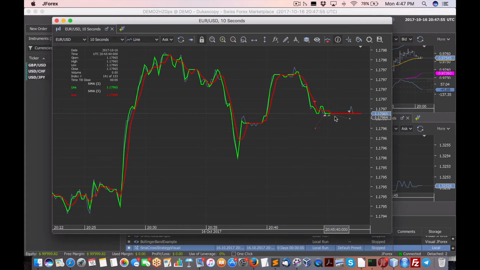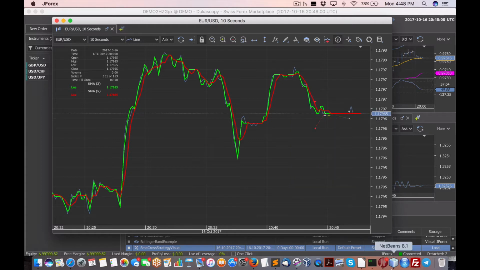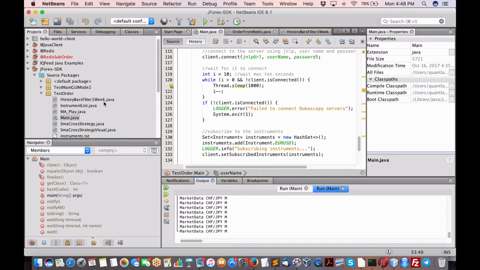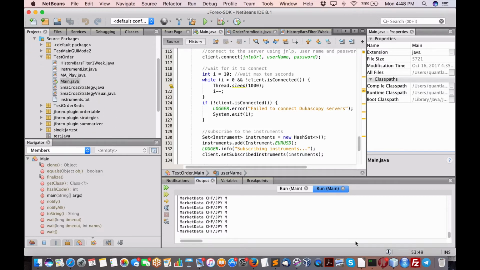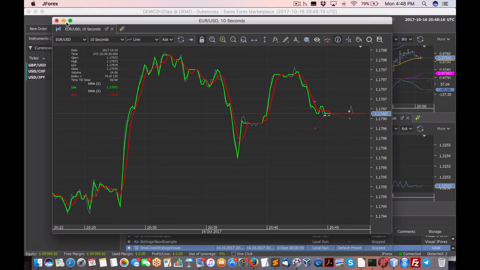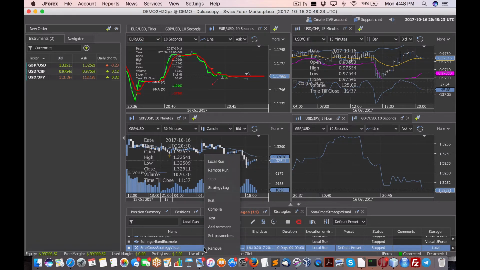So what I want to do is get this running the same way, but from the Java standalone in the JForex SDK in my IDE, NetBeans. I need to do a couple of things. We know this is sort of working, so I'll close that, and then stop this strategy. Okay, I guess it's stopped.